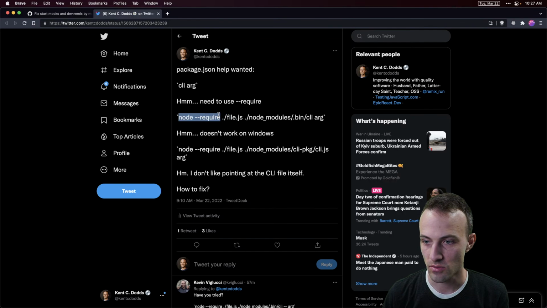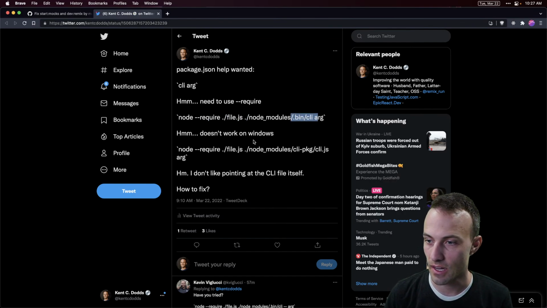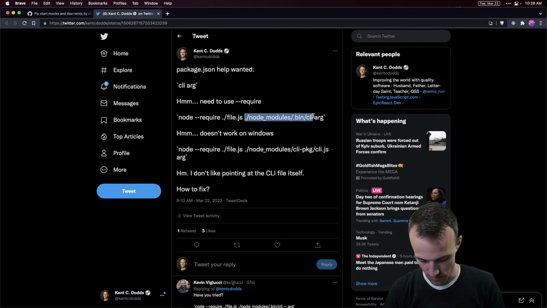And so we add this require flag so we can require this file before we actually require the CLI. And now we can't use the CLI anymore because Node doesn't understand that.